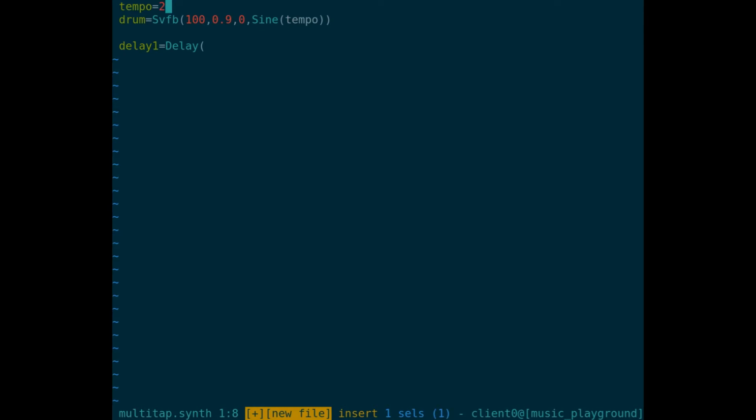Tempo. So if that is 2 quarters per second and we want, say, 16th notes, we want 8 quarters a second. So that is 1 divided by tempo times 2. It's a little weird way of doing that.